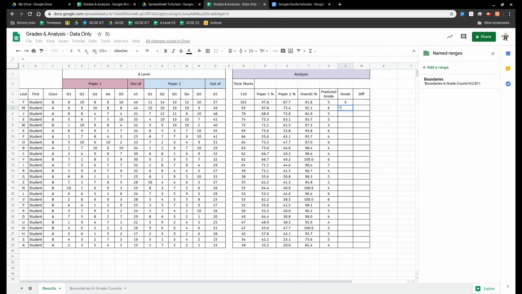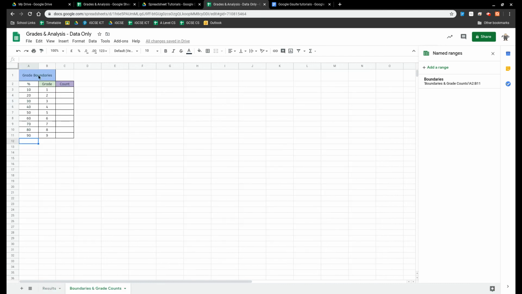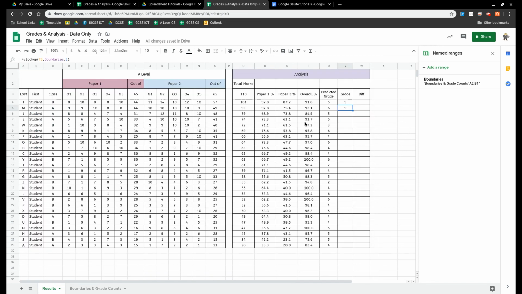So equals a VLOOKUP. Okay, so we want 3 pieces of information. We want the overall percentage. We want to look it up in the boundaries range of cells that we created, and we want column 2. Okay, so this person also got a 92%. So as with anything, this is relative. It's only looking at here, and it's looking at the boundaries cell range, so that's not going to change. So we should just be able to autofill this down, and it should populate with the grades.